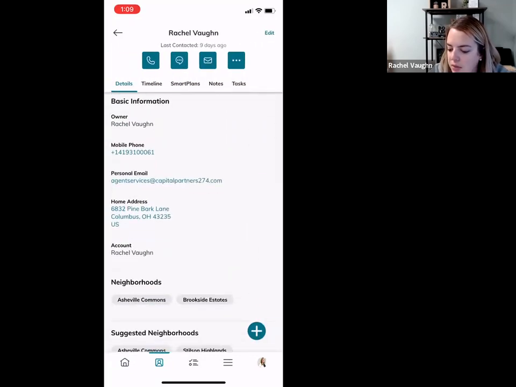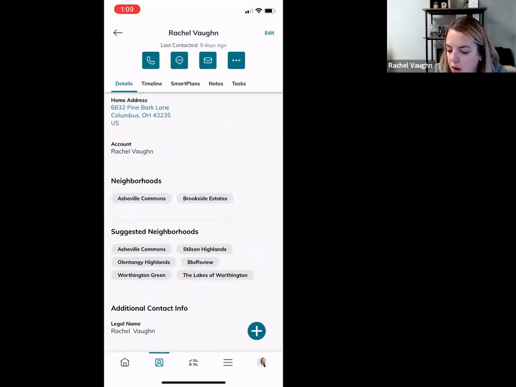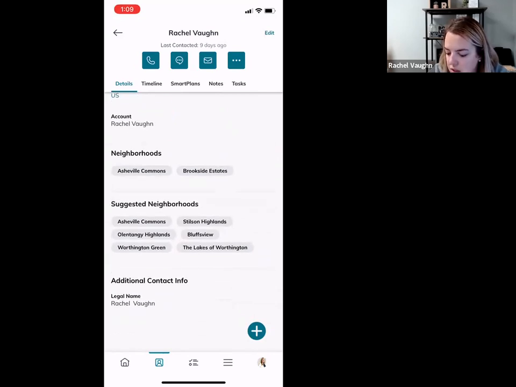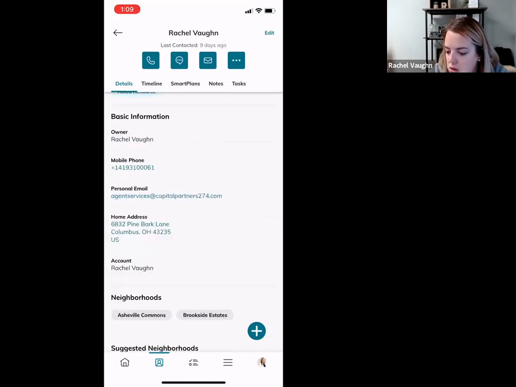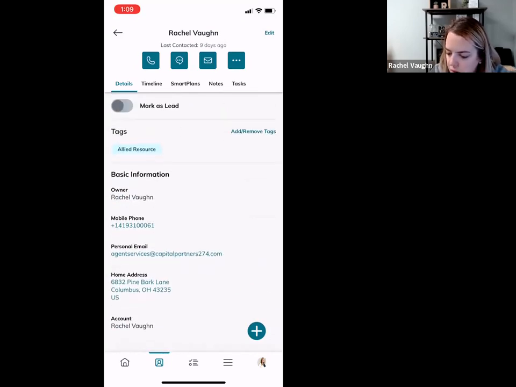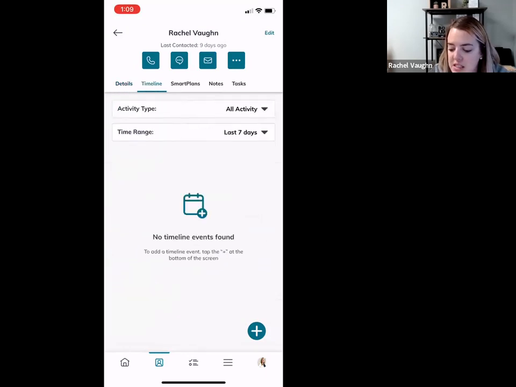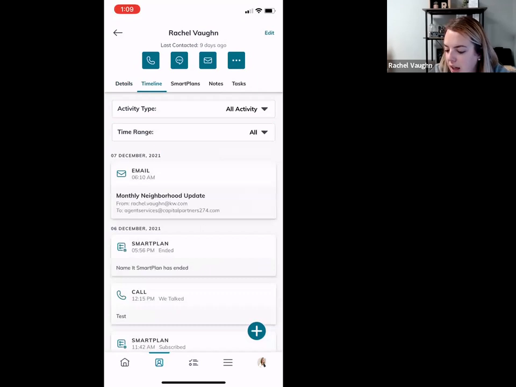Then you have basic information: who owns the contact, name, email, address, your neighborhood, suggested neighborhoods, and then any additional contact information. Next, at the top across the tabs, you have timeline. It does the last 7 days by default, so you will need to change that if you want to see further than that.